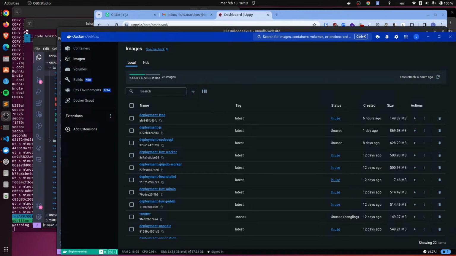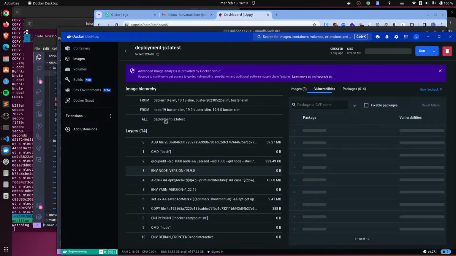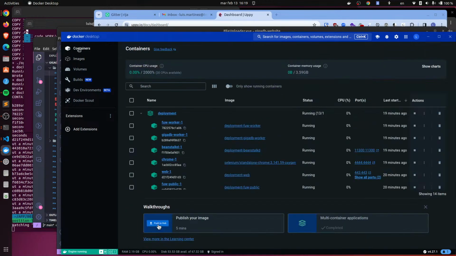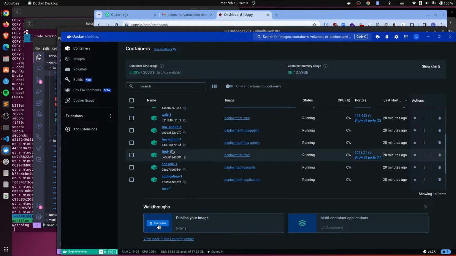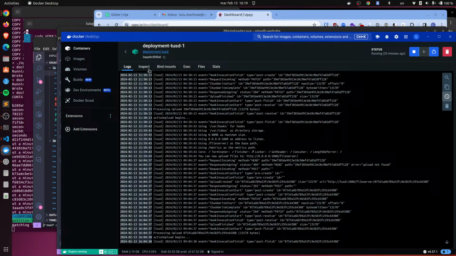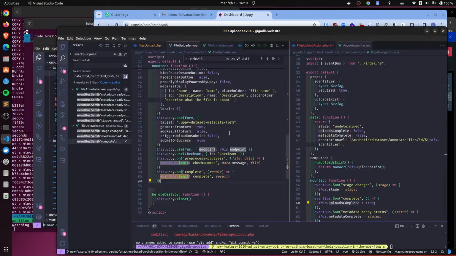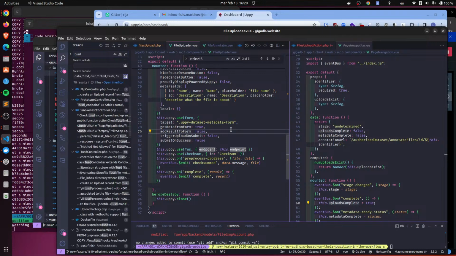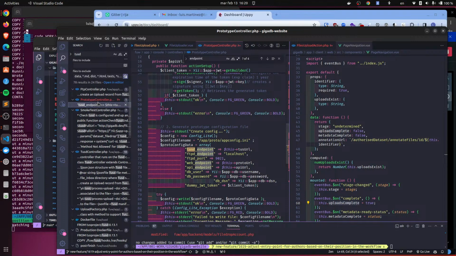I'm gonna see if there are some logs in the containers. I'm not sure which container it is. Oh, there is a TOS container. Hold on. There is a TOS container. Deployment TOS, TOS endpoint. Hold on, what?